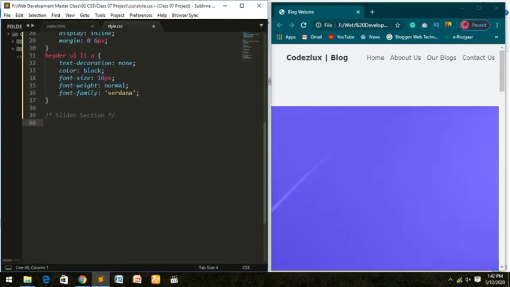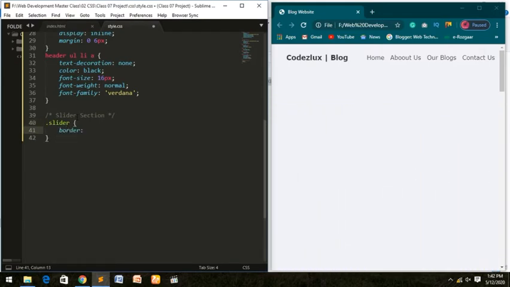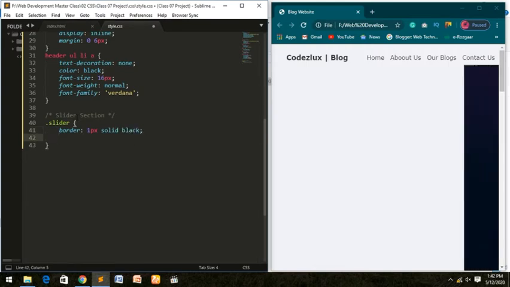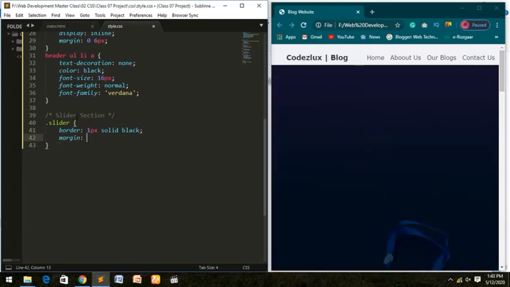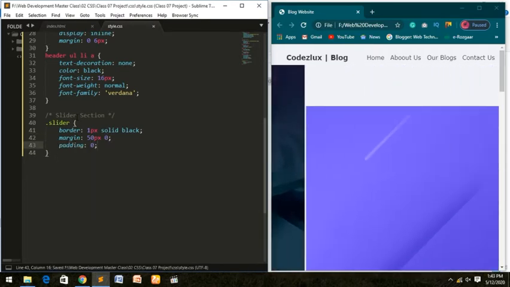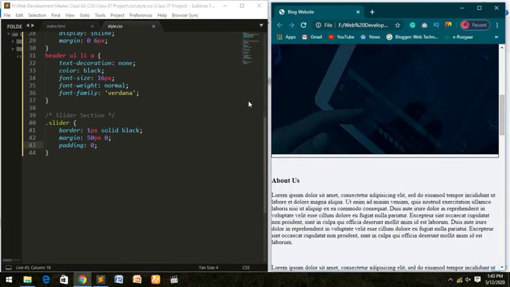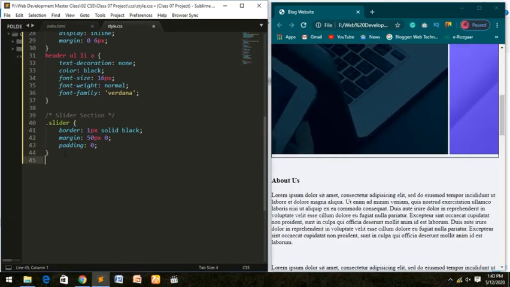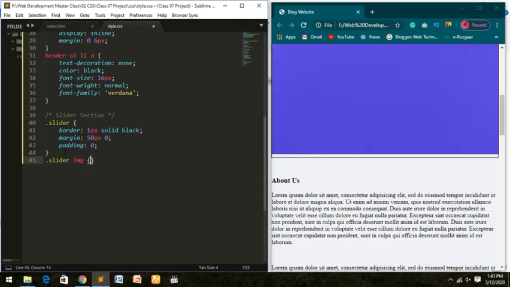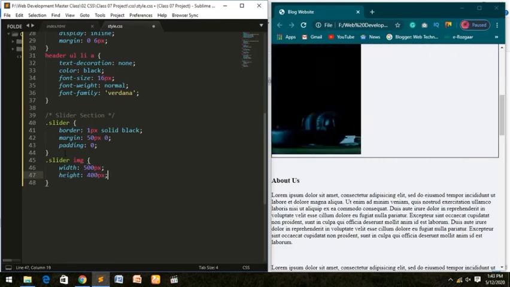To style the slider section, we will write the class name slider, then add a border of 1px solid black. Then add a margin of 50px and 0. Also give padding 0. Then we will style the image. Give a width of 500px and a height of 300px.